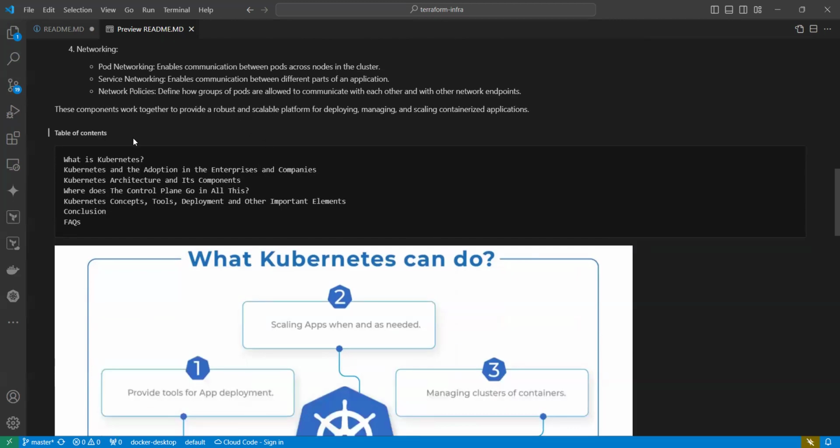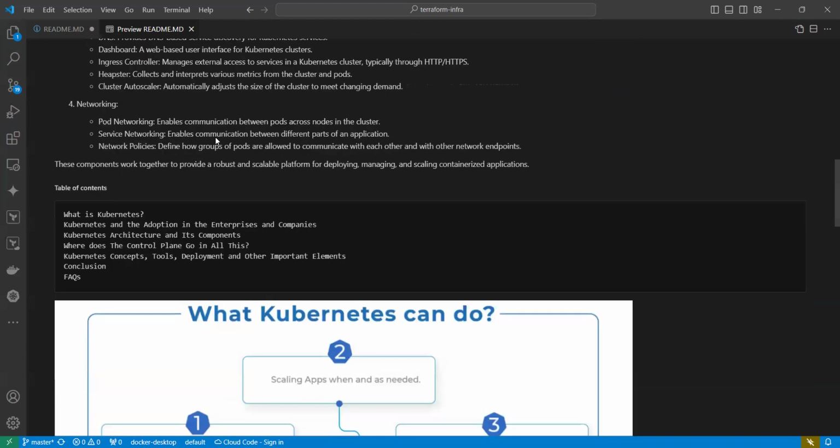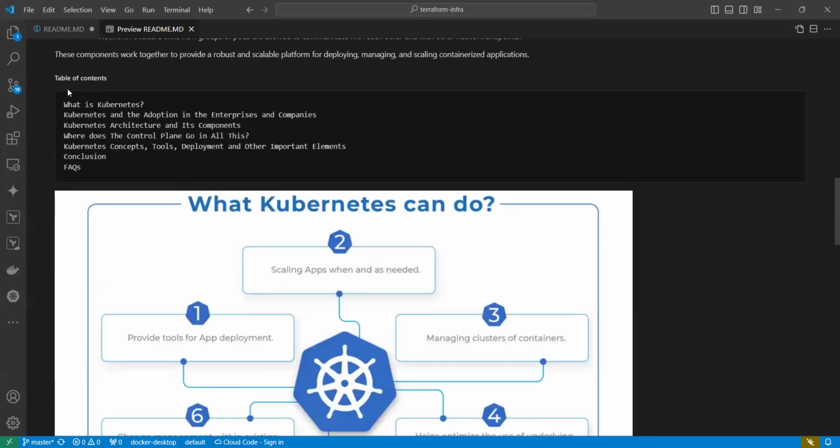So next, network policies. How will you manage secure communication between pods with a network policy? You need to do hands-on with these kinds of activities also. This is all about the Kubernetes architecture components.